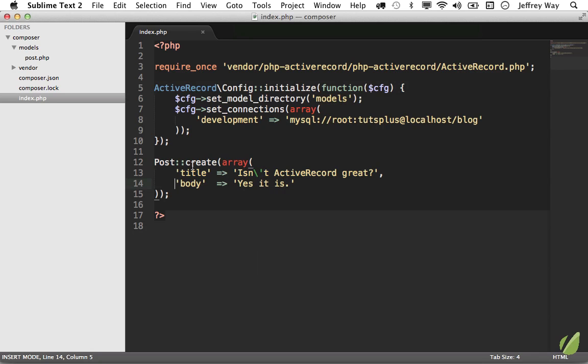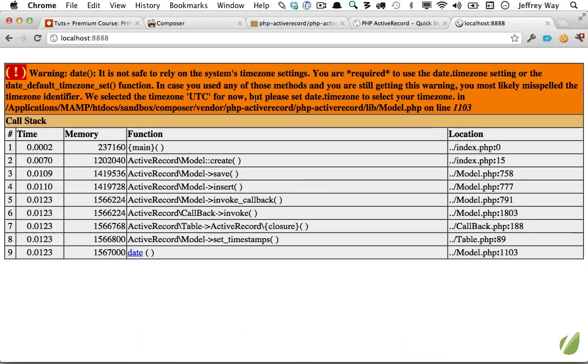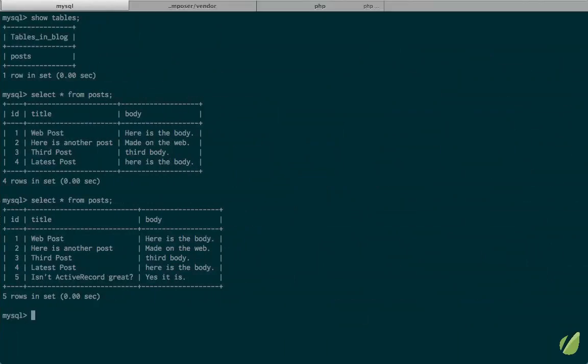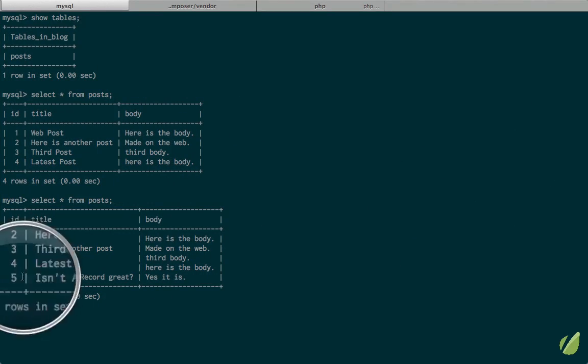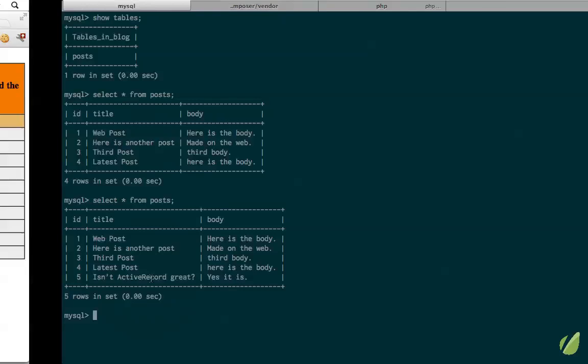Get our Post model, and now we're going to create a new row, and here's the fields that we require. So let's come back, reload the page, and we are going to get this warning, but it's just saying that I've set my date improperly. That likely will not be happening on your system. What's more important, though, is if we come back to the terminal, now you'll see, yep, we've added that new row, and it took one or two lines of very elegant and readable code.